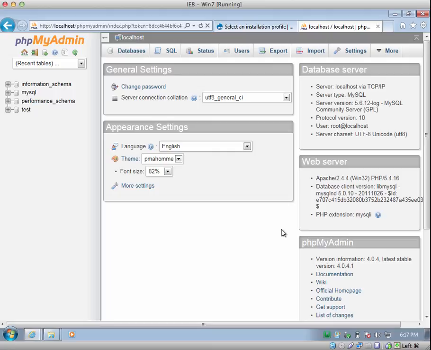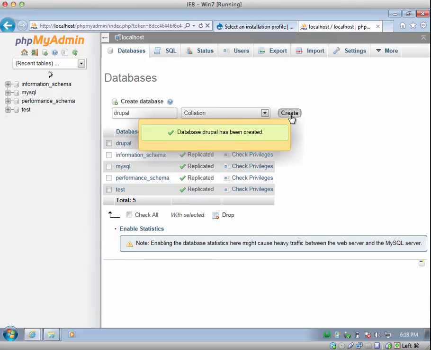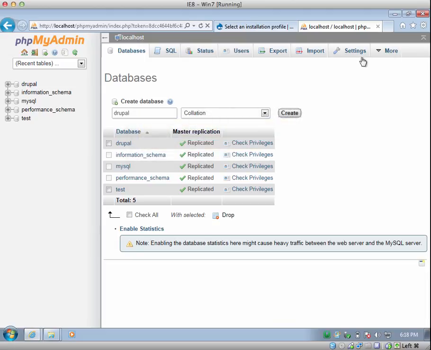You don't have to worry about most of the things that you see here. The only thing that you're concerned about is the databases. So you click on the databases, and under Create Database, I'm going to create a database, and I'm going to call it Drupal, and I'm just going to click Create. There it says Database Drupal has been created. That's it. That's all I need to do with phpMyAdmin.